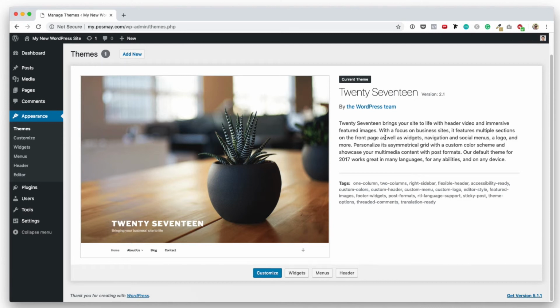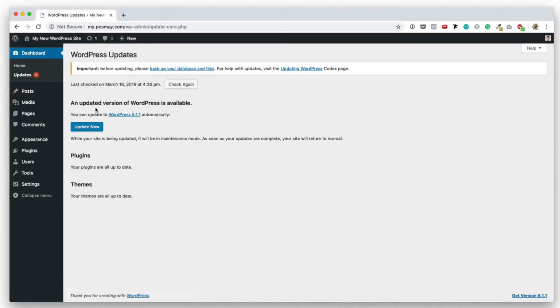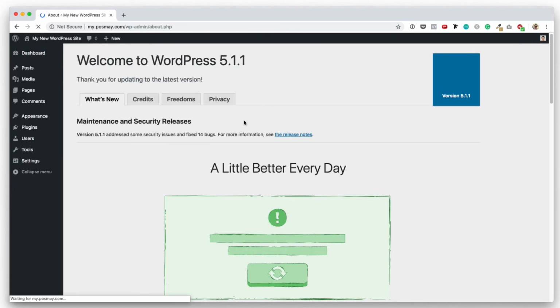And now the third update that we're going to run is we're going to update WordPress. To do that, I'm going to click that icon at the top to go to the updates page. Here it says an updated version of WordPress is available. I'm going to click this blue button, update now. This usually takes a few seconds, up to 15, 30 seconds, sometimes even longer. This depends on various factors. There we go, it's still updating. And we have our success message, welcome to WordPress 5.1.1.